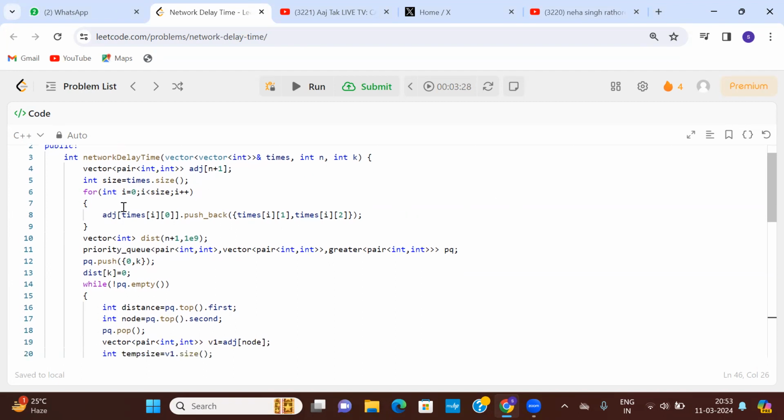Now in lines 7, 8, 9, we have just made the graph, that is adj at the index of times at the index of I1, push_back. Times at the index of I1 denotes the target node, times at the index of I2 denotes the edge weight, and times at the index of I0 denotes the source node. So in this way, the graph will be constructed.